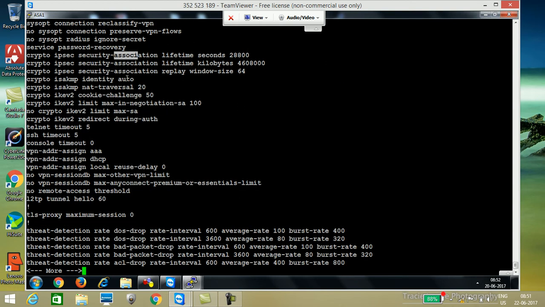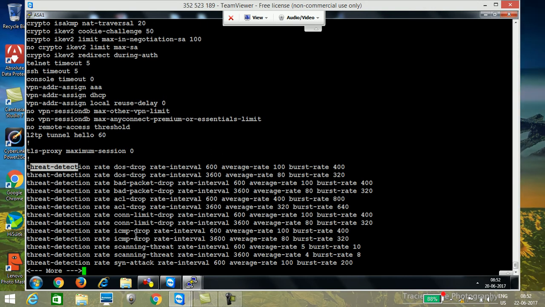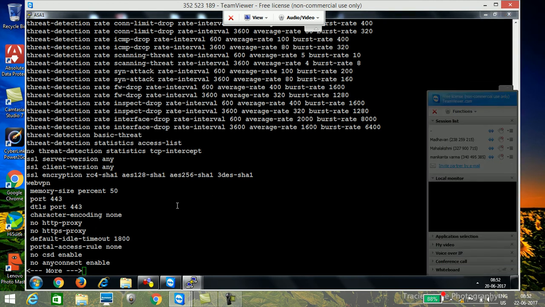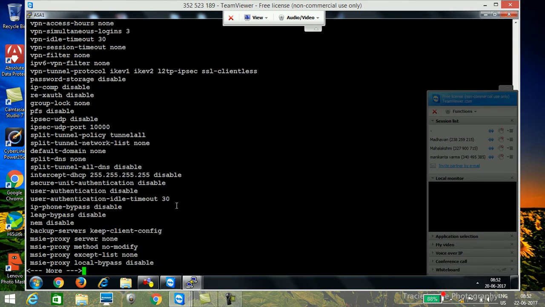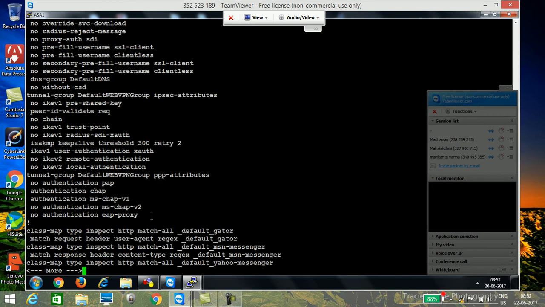Related to VPN, they have some built-in commands. Related to different DoS attacks, they have predefined policies for preventing and rate limiting the amount of packets per second related to different packet types towards the firewall. Even for the VPN, they have already some predefined rules with restricted VPN policies. They have already predefined rules.